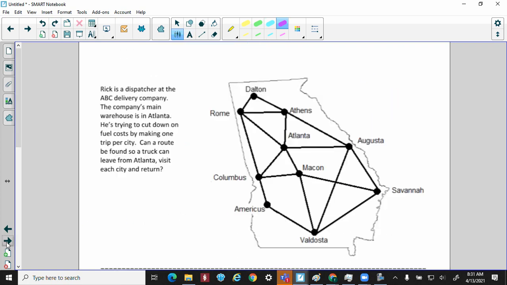All right, looking at the next one. This is another one of those delivery places. So let's see. The company's main warehouse is in Atlanta. Okay, so basically, we're trying to find a way from Atlanta to all these different cities back to Atlanta. Again, giving you a lot of freedom in this. So from Atlanta, you choose where you want to go. Okay, so let's say if I just wanted to go to Rome to Dalton to Athens to Augusta to Savannah to Valdosta, Americus, Columbus, Macon, back to Atlanta. Oh, there you go. Hamiltonian Circuit.